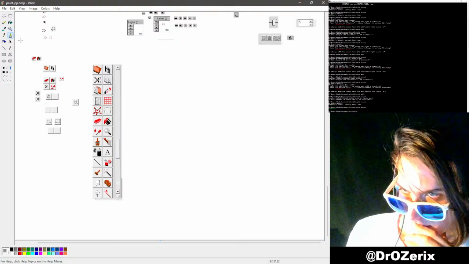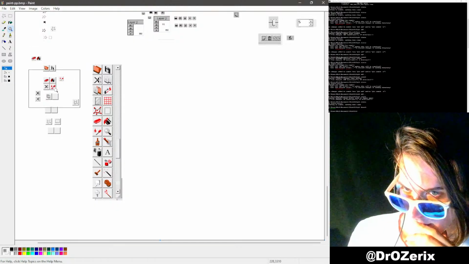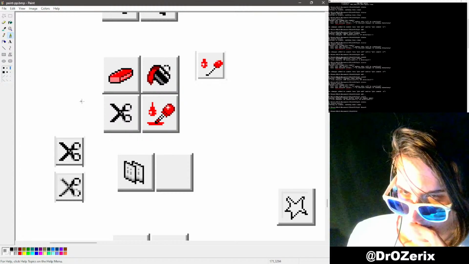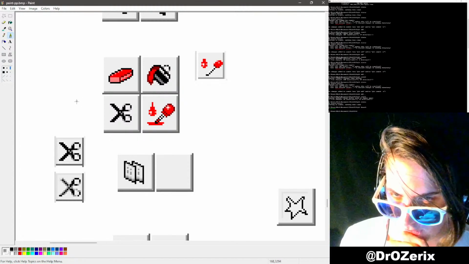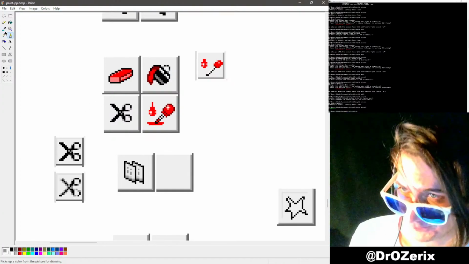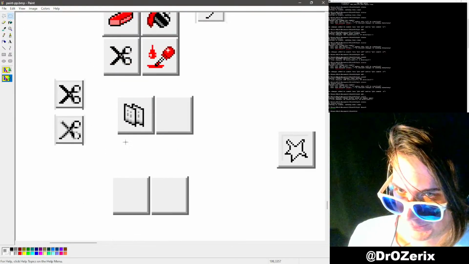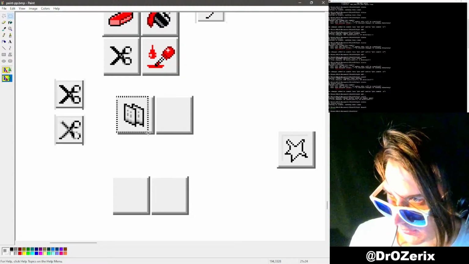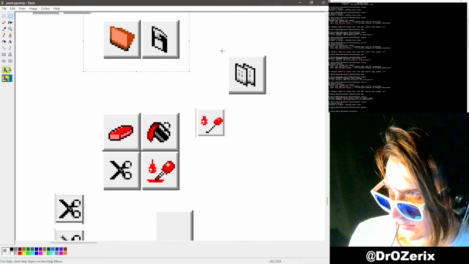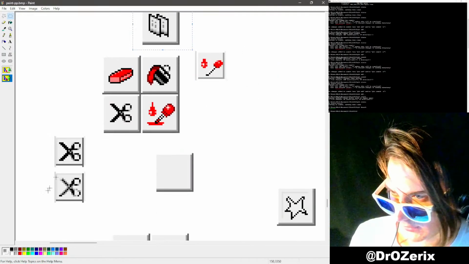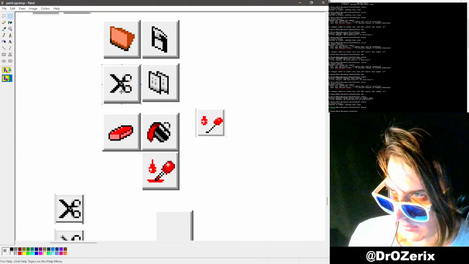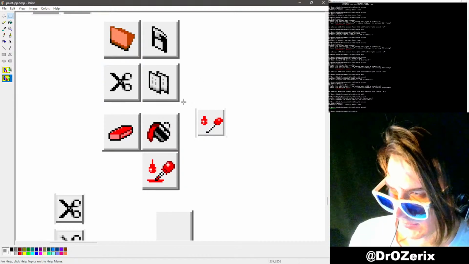Yeah, okay, I need to rearrange this. Caustic Axis says, nice icons. Well, thank you. Thank you. All right. I think I wanted this one over here and this one over here. Yeah, this order is probably not going to be final.